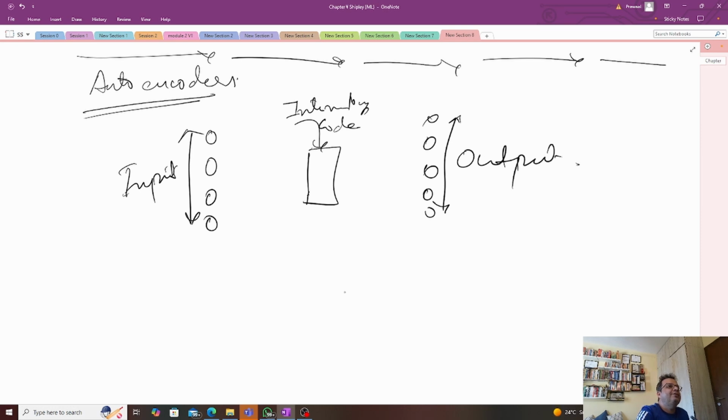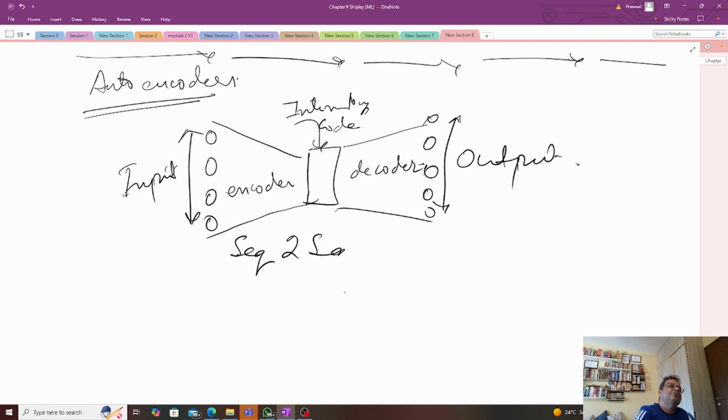So this side, which converges your input into this intermediary code, is called the encoder, and the other side, which does the opposite, it expands your intermediary code into your output, is called the decoder. And hence sometimes these are also called sequence to sequence classifiers. There's a sequence here and a sequence there, so sequence to sequence classifiers.